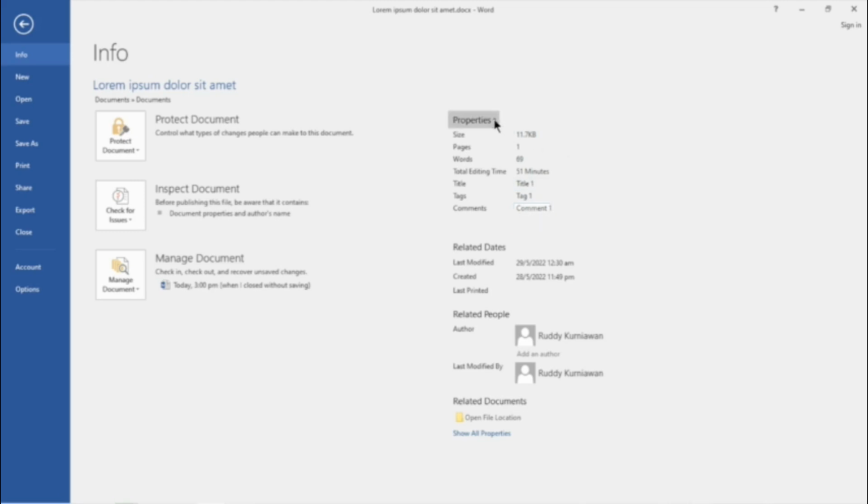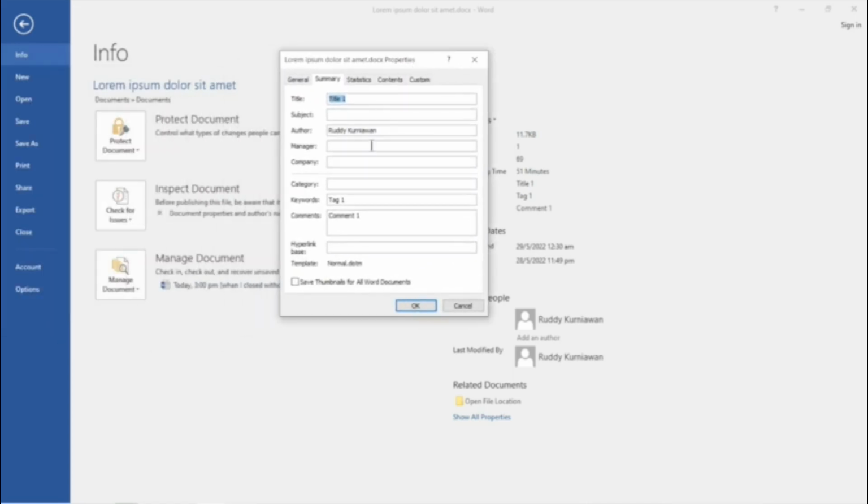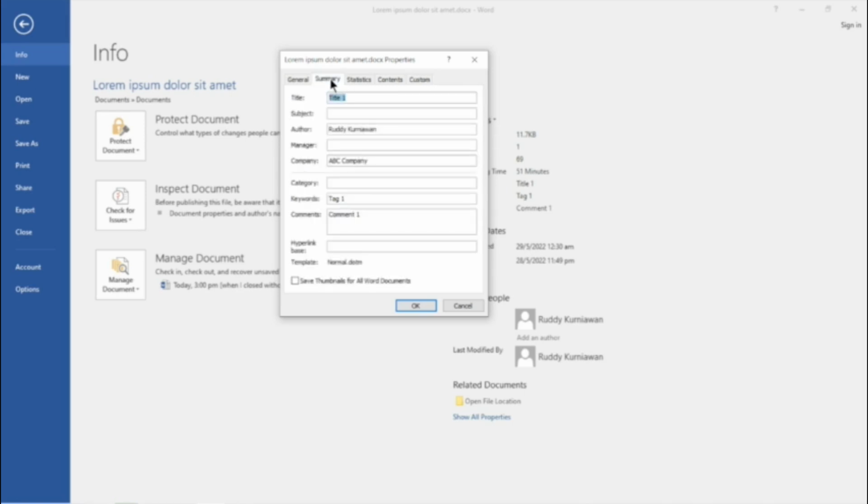Click the arrow below the properties, and select Advanced Properties. Here you can add more document properties under the Summary tab, such as company name. Under the Custom tab, we can create our own property with a predefined value, or we can select from the existing list and add the value accordingly. In this exercise, we are not going to create a custom document property. Click OK to close the dialog box.